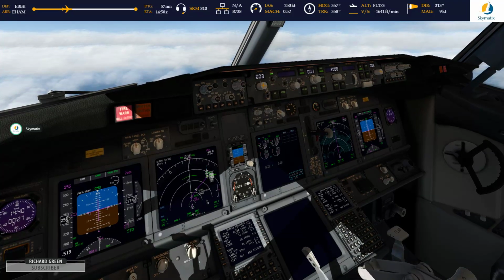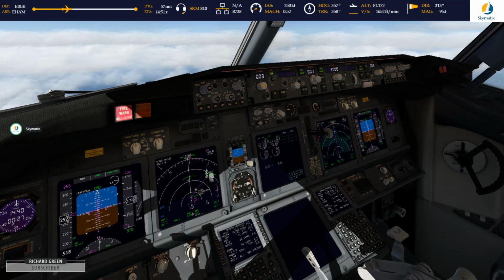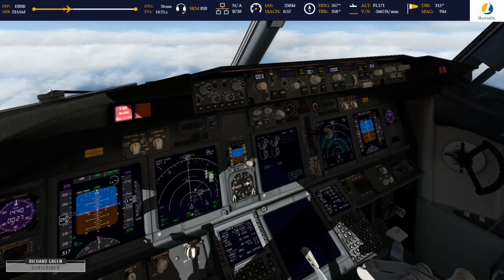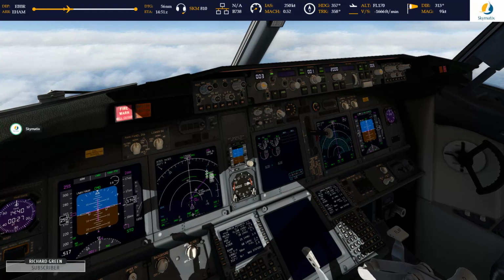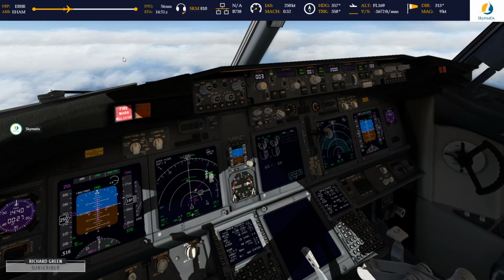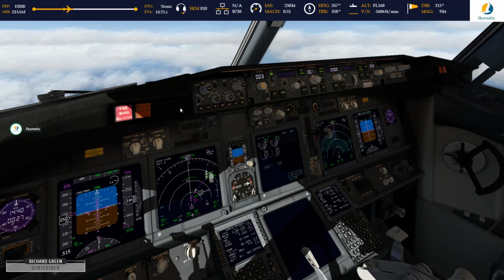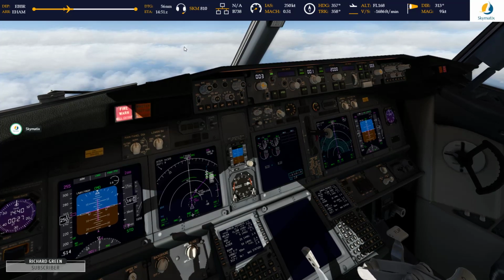100% for me, sir. 100%. I did not touch a single button on the MCP. After I set the altitude down to 2000, which is my final approach fix altitude, don't touch that thing again.